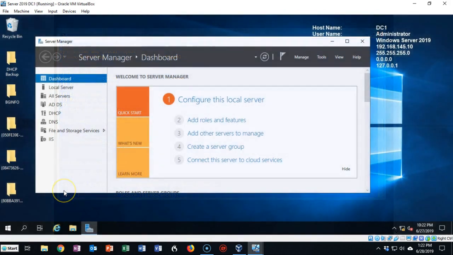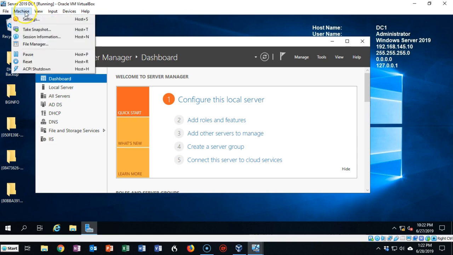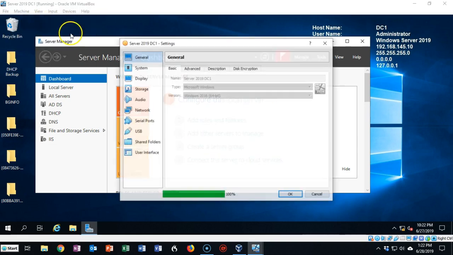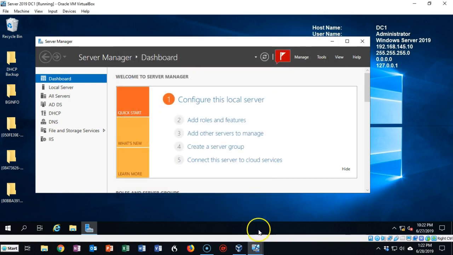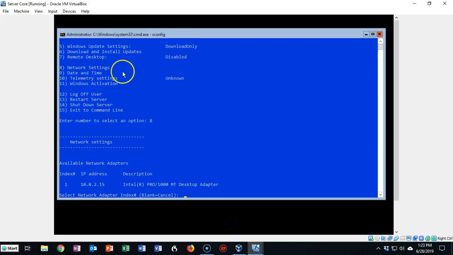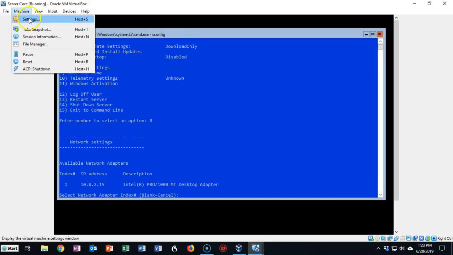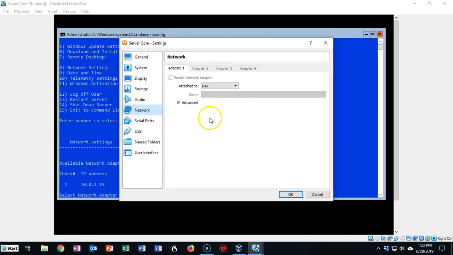Both of these machines, that is to say the domain controller and my core, need to be configured to use the same networking configuration. So let's go up here to machine, and go to settings on my DC1, and take a look at the network. Currently it's using host-only adapter. That's good. Now let's go back over to my Server Core. If we look at this machine's settings and go to network, you'll see that it's using NAT. That's not going to work. So we've got to pull this down and select host-only adapter. Say OK.